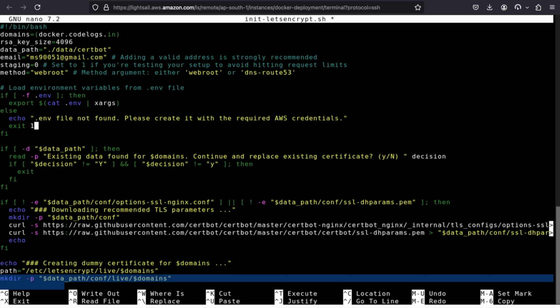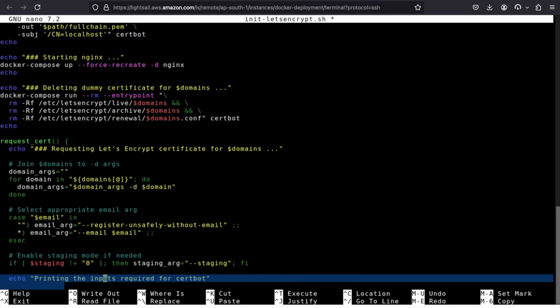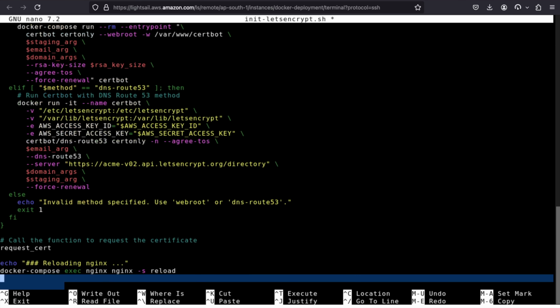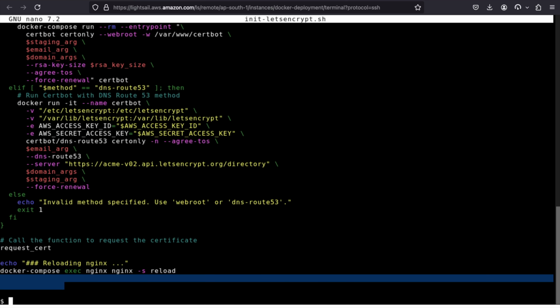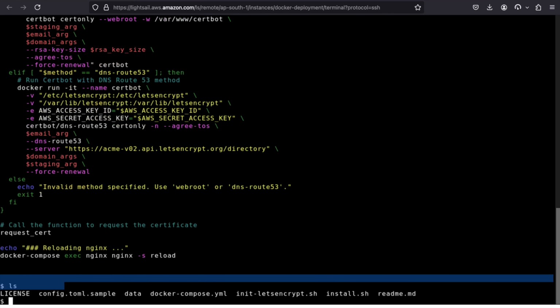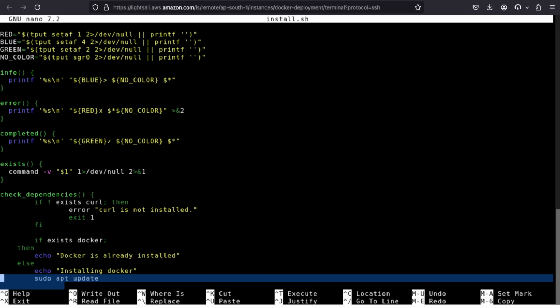Now coming back, as I already explained, we don't need any modification in this file. We are done with this file. Then I think we have to modify this one. I'll check whether we have to modify install.sh or not. Here I think we don't need any modification.